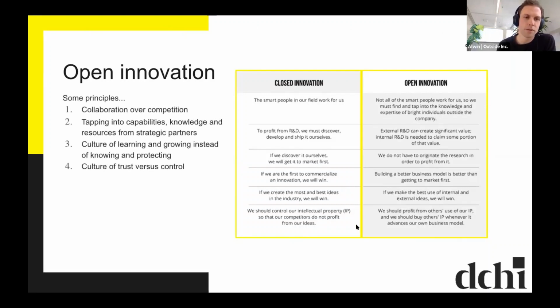Some principles, just to start with. Open innovation is about collaboration over competition. So it looks at the world as a place of opportunity and wisdom, instead of as something you have to defend yourself from because it's competition. It taps into the capabilities, knowledge, and resources from all kinds of other organizations that could be partners.